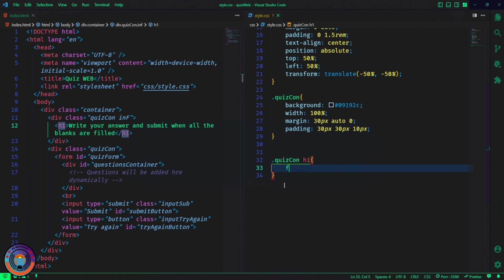After that we are going to target the JavaScript file so that we can add the questions and the answers dynamically. So come to the script file, and we are going to start adding the questions and the answers. For that we are going to write const questions equals, and I'm going to add some questions like this. I'm also going to add the answers like this.